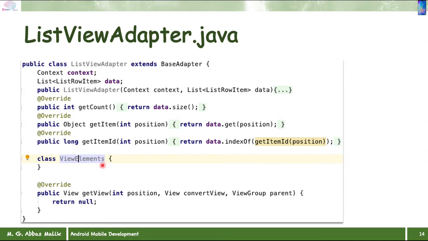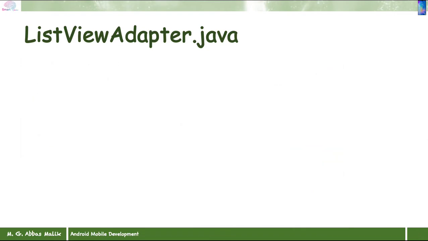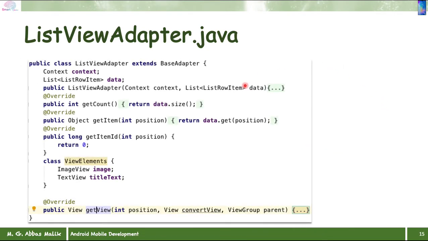And remember how many view elements we have? We have a few view elements. We have an image view, a text view or title text, and we can also have that card view as well if you want. Now we need to implement that specific method, and it will be implemented like this.